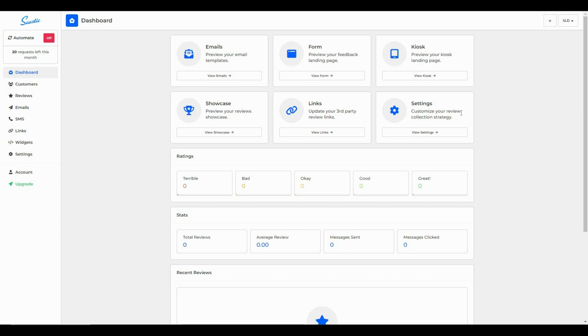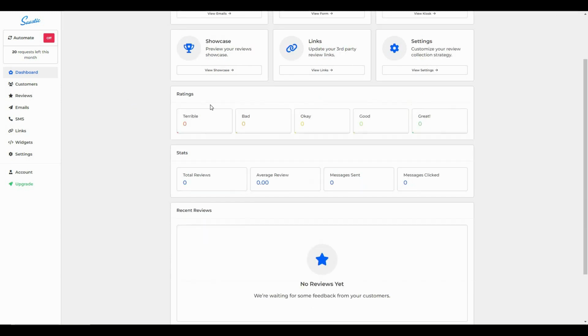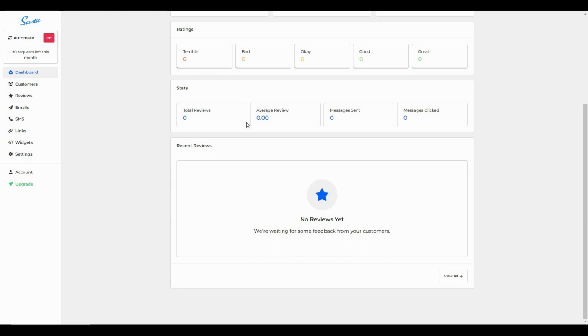After you log into Saastic, you will get this dashboard, and from here you can see all of the ratings that you are getting. You can see the bad ratings as well as the good ones. You can also see some stats such as total reviews, average review, messages sent and messages clicked, and in this section all of the recent reviews will appear.